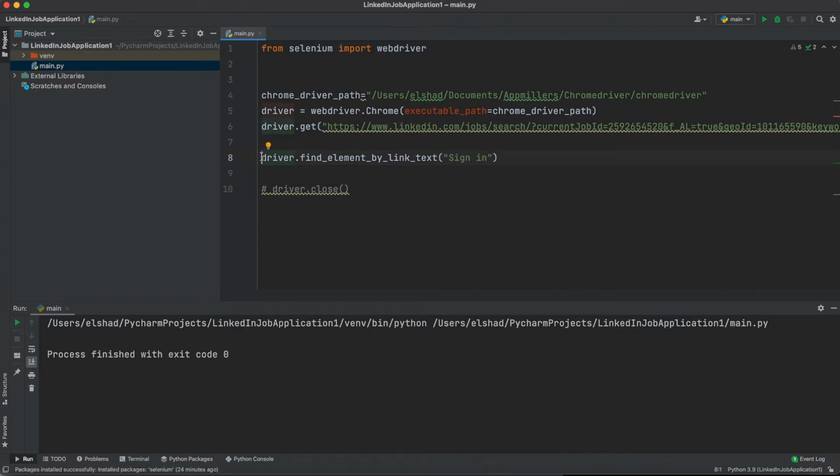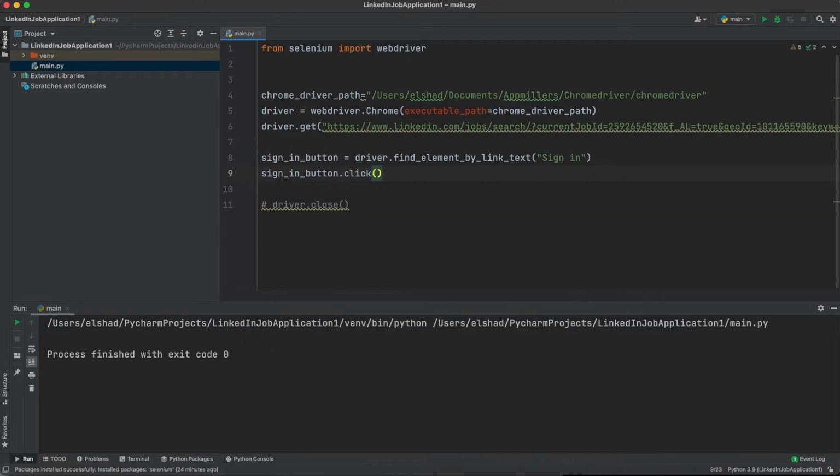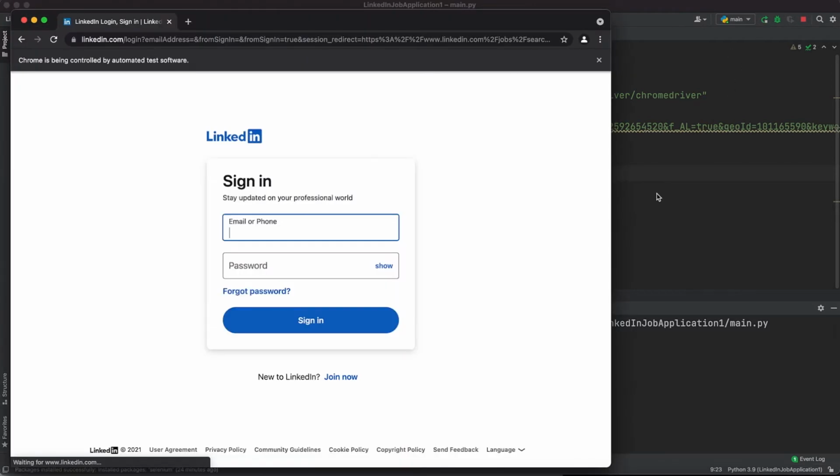So we can create a new variable over here. I'm going to call it sign in button is equal to driver find element by the sign in. With this, we are accessing this button. Then to click on this button, we can just write sign in button dot click. So with this, if we run our code now, you will see that it's opening the browser, then clicking on this sign in button. Now if I run our code one more time, you see that after opening that link that we provided, it's clicking on the sign in button.